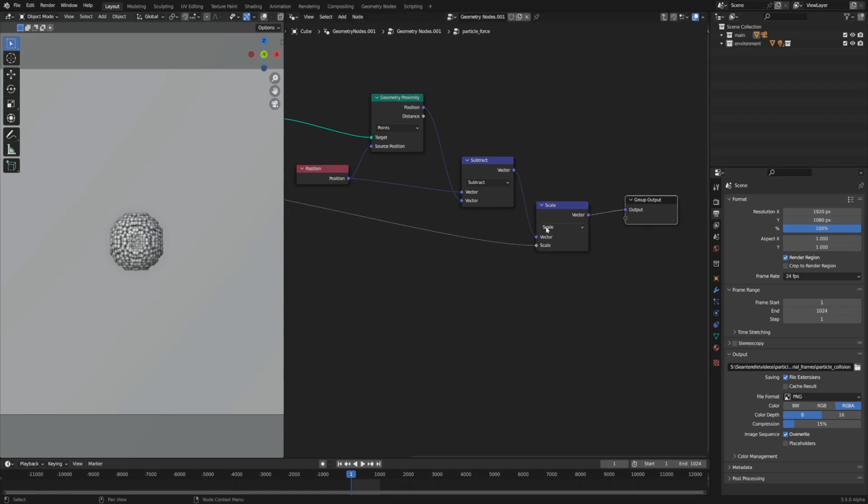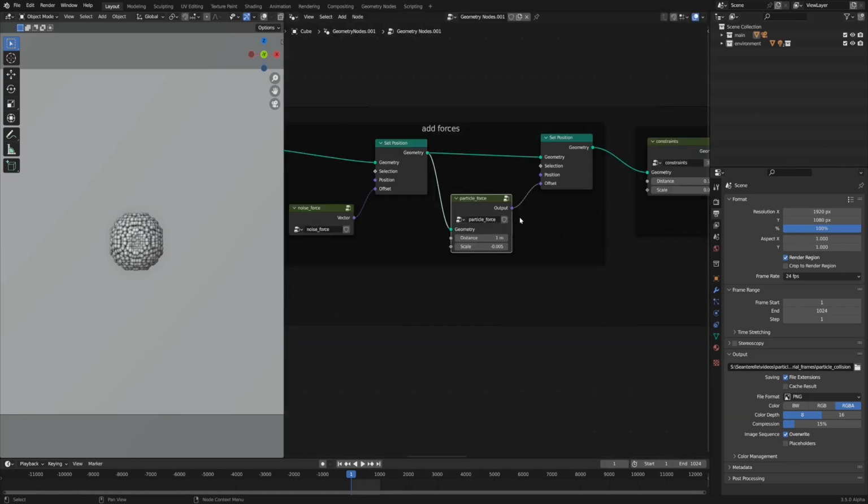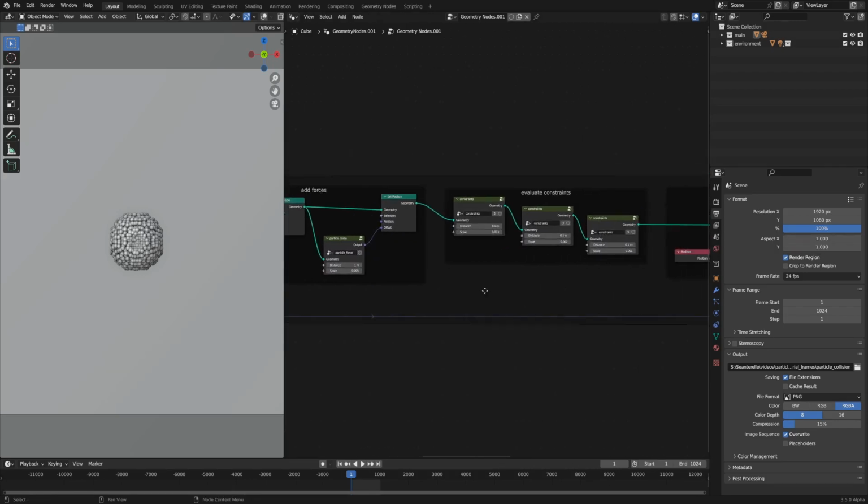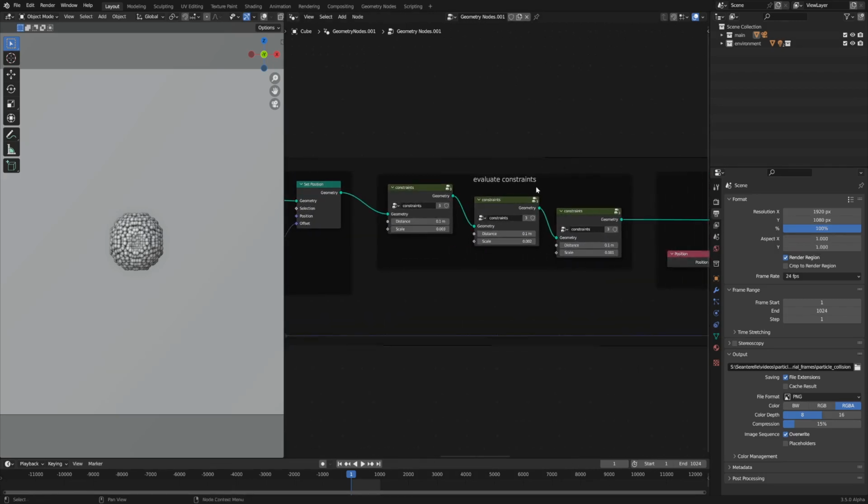And then you pipe that into the group output, which becomes the particle force that then, just like with the noise force node, you pipe into a set position node in order to change the position of each particle in the simulation just a bit in the direction of the particle force. Moving on to the evaluation of constraints.